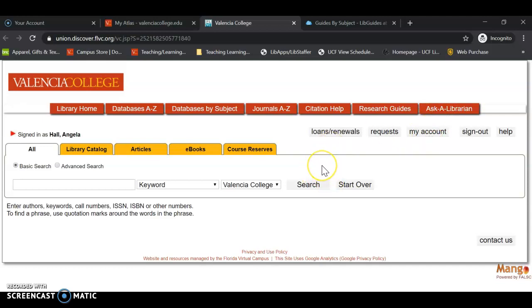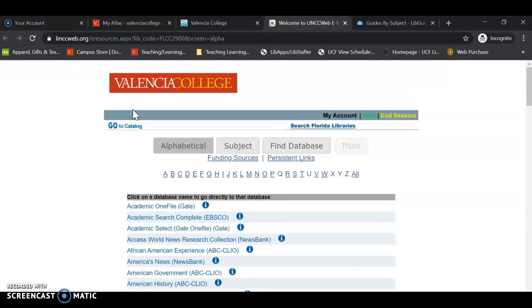So for now, we're going to do this video in two parts. For this part, we're just going to focus on the databases. In the next video, we're going to talk a little bit more about the library catalog and accessing e-books through there, but you would access it through Atlas just the same way. So let's get started and go to the databases A to Z.